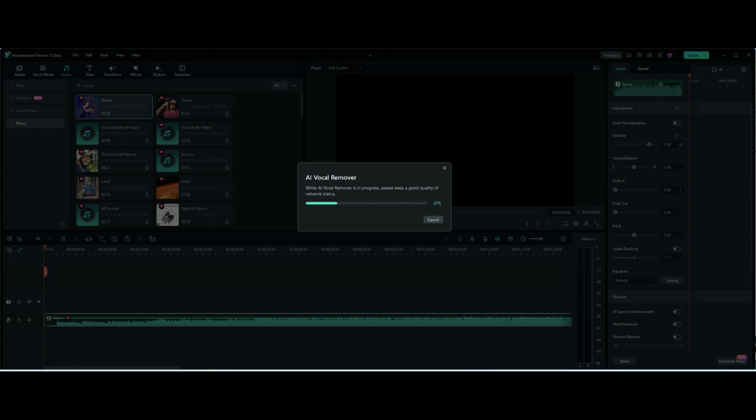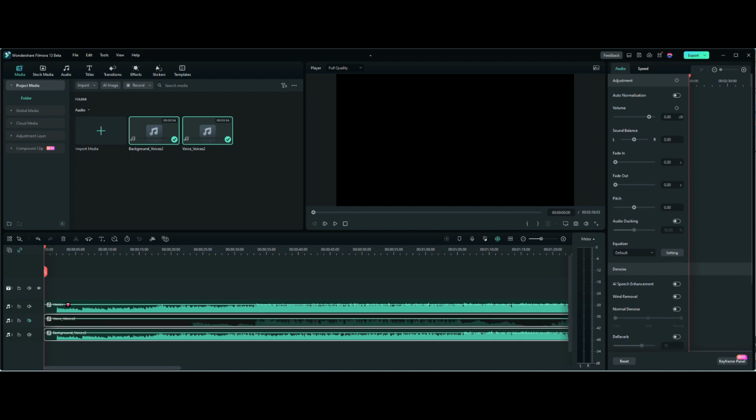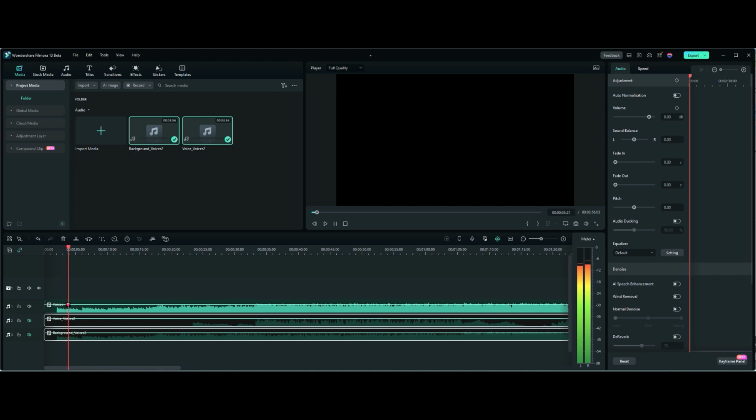Let's get into what each one represents. You have the top track, which is the original track you chose to remove the vocals from. The second track is just the vocals. The bottom track is just the background music itself.